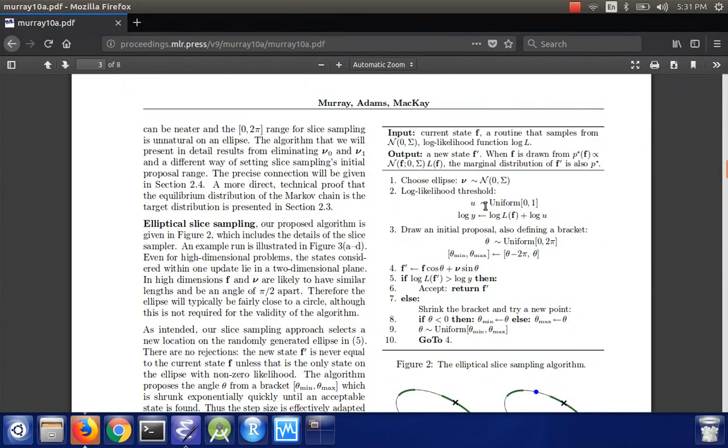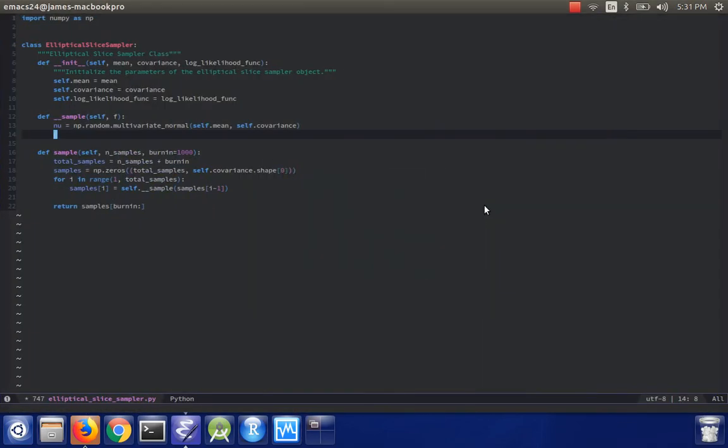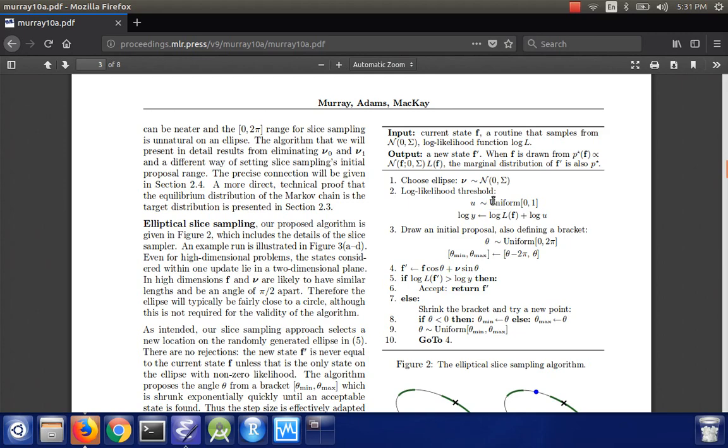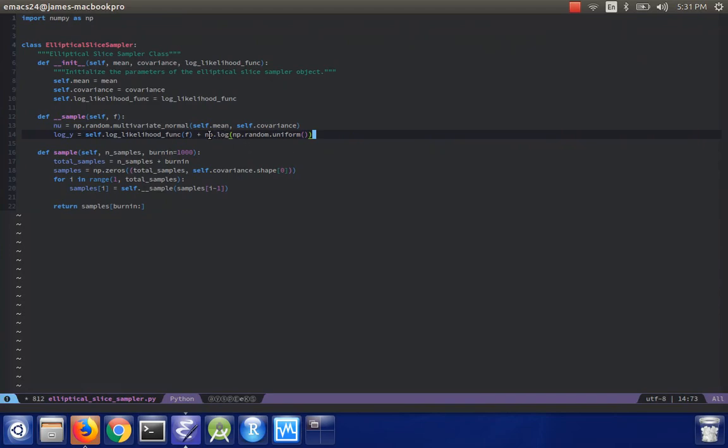Okay, and then we need a likelihood threshold. So we need to do log_y equals self.log_likelihood_func evaluated at f plus np.log of np.random.uniform. By the way, you'll notice that they actually define this variable u, and that's very much correct. But it's not referenced anywhere else, so I'll just save a step and include that in one line by calling np.random.uniform and np.log.